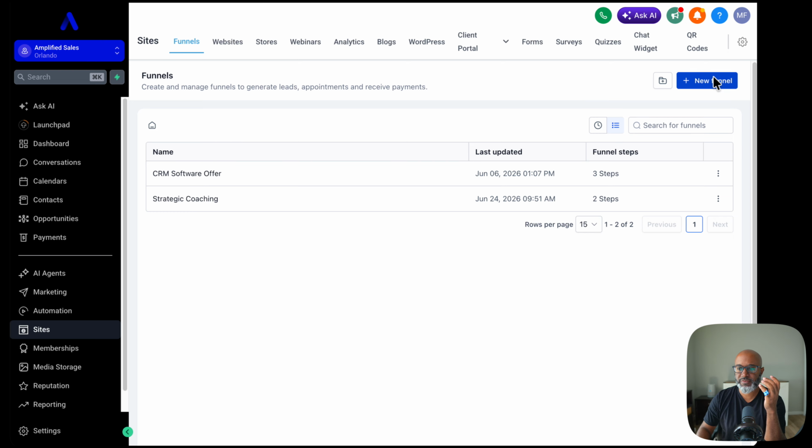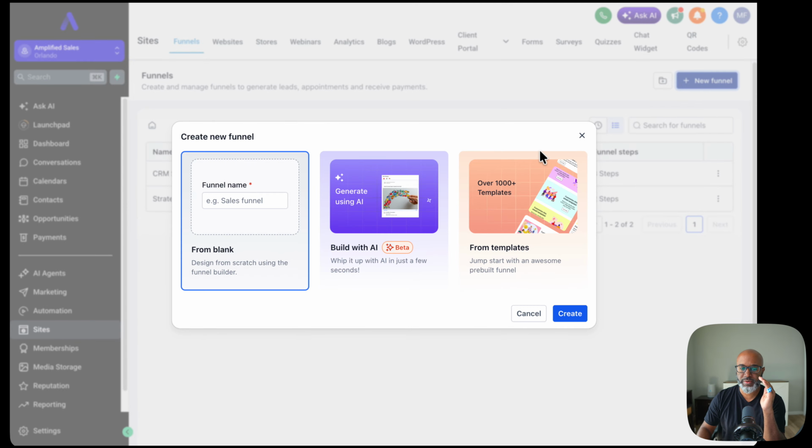Now, within Go High Level, I'm going to click on New Funnel here. Now, you do have a couple options. You can start from scratch, you can build with AI inside of Go High Level, and you could also start from a template. All right. Now, if you're just starting out here, I'm not going to encourage you to start from scratch because it's going to be a lot of work.